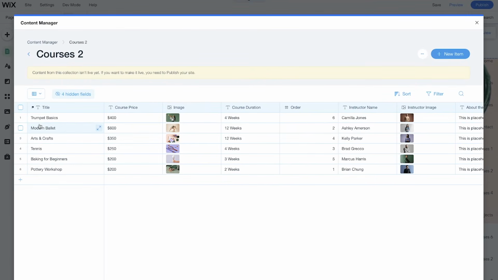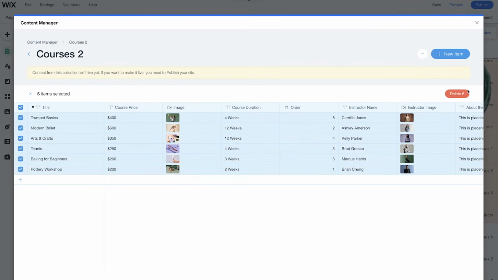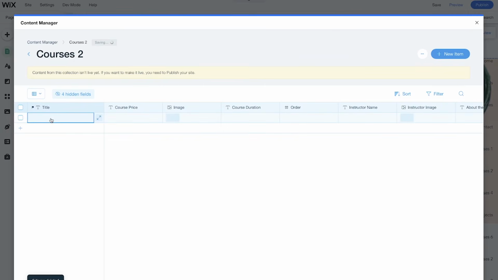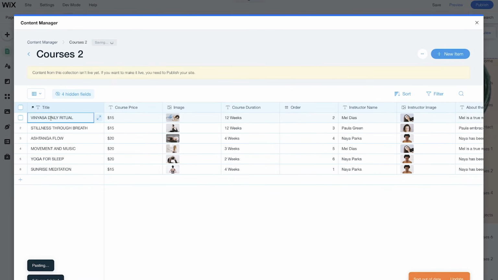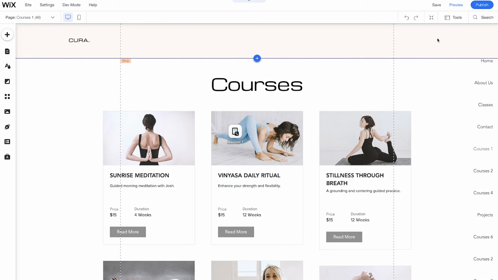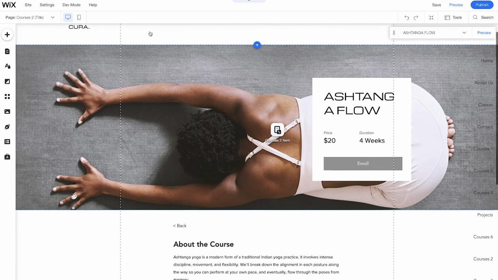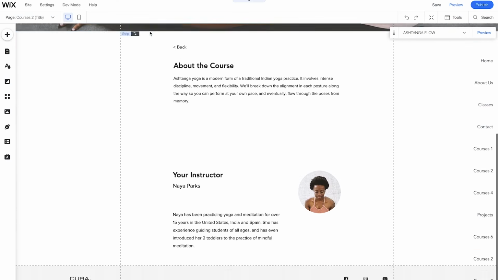So I'll remove some of that placeholder content from the collection and add in the information for my yoga studio. I'll delete it just like this. And you can either add your content manually, copy and paste it in, or import it from somewhere else. For my site, I'll just go ahead and copy and paste it in. Finally, I'll go back and check what everything looks like on my site just to confirm it's exactly what I want. See, all the updated course info is now right here.